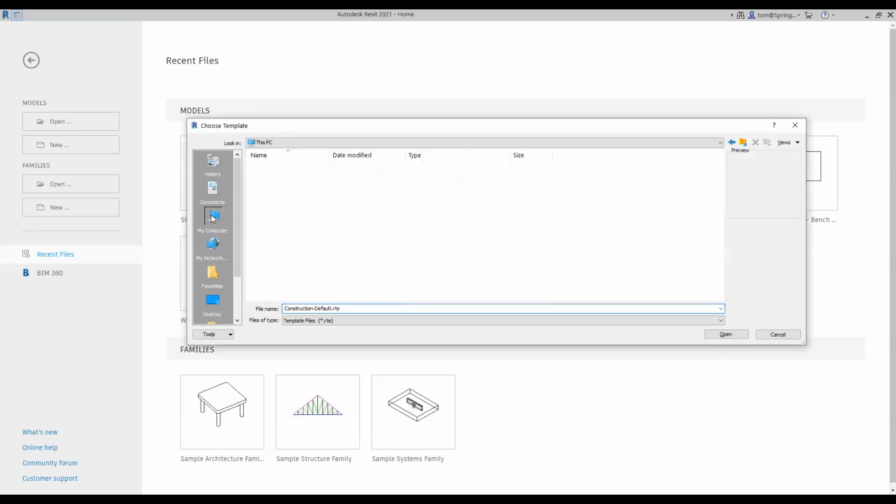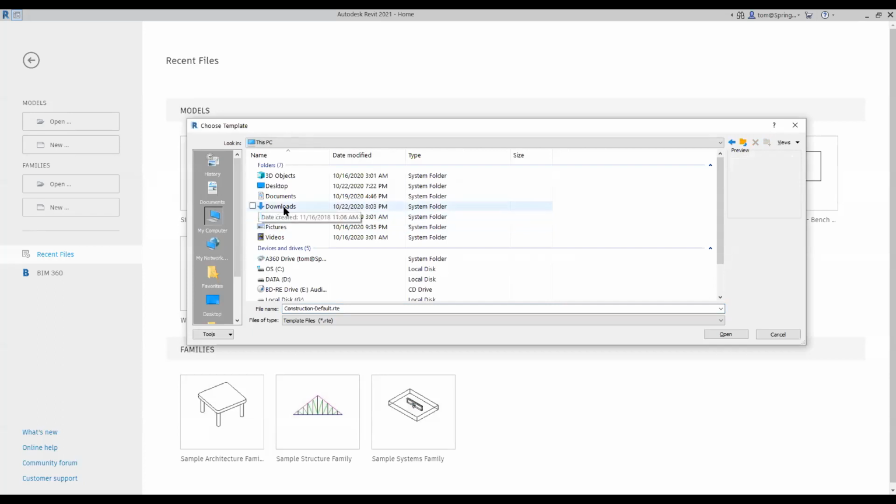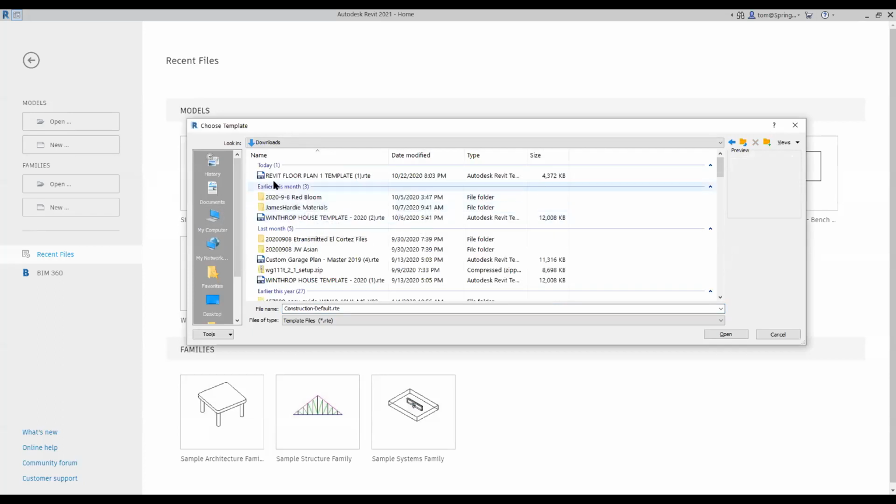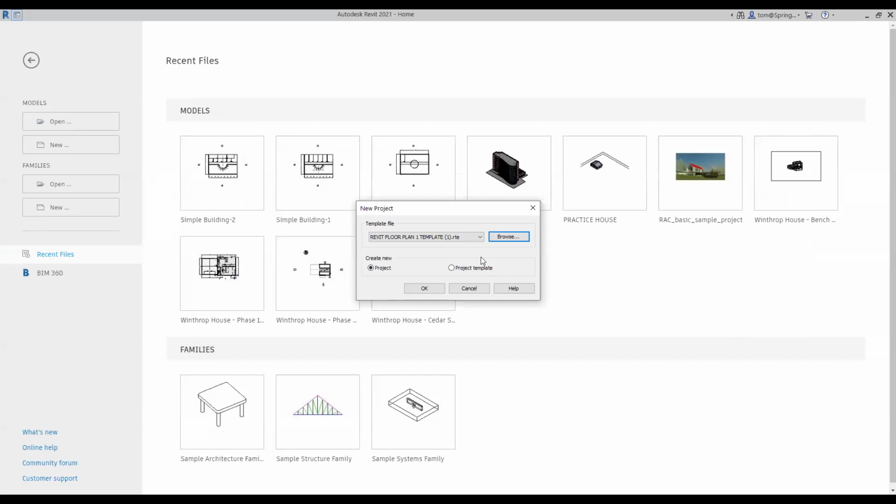So for me, I know it went in my downloads. So here are my downloads, and right here is my Revit floor plan. I can even tell that it's today's date, October 22nd at 8:03. I'm going to grab that and hit Open. Revit floor plan 1 template is my template file, and I'll click on OK.